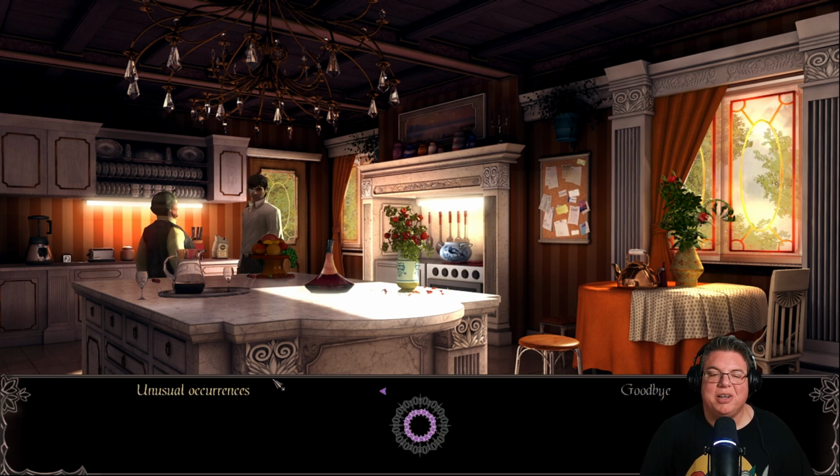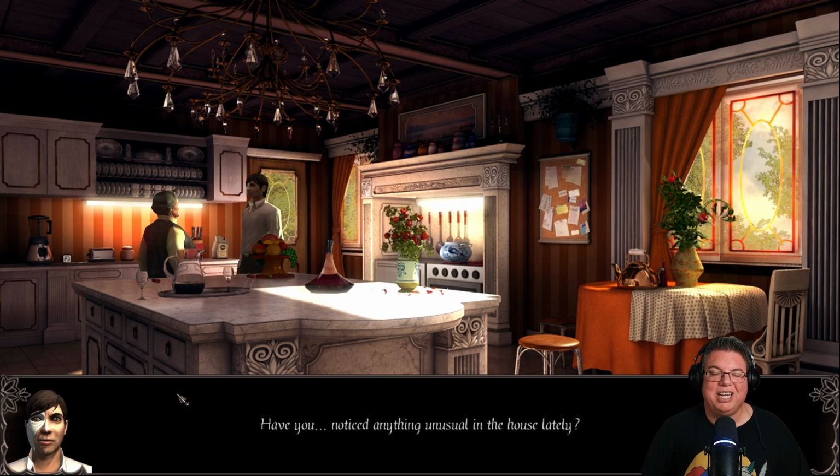The game does have a cozy atmosphere. All of these scenes are just so nicely illustrated. It really gives a vibe.